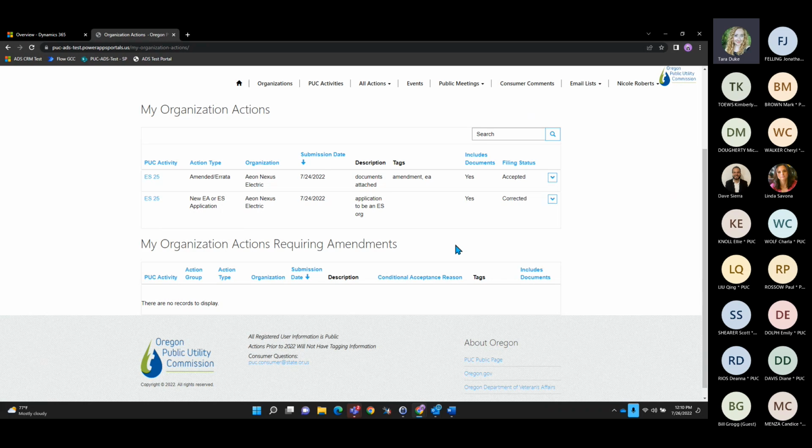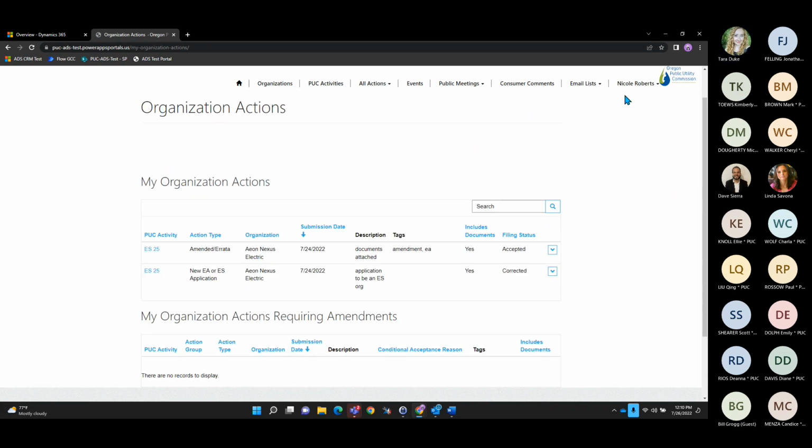And any actions that require amendments are going to show up in this grid here. We'll walk through that process later, but basically if PUC says we need some additional information, this is only conditionally accepted, then that would show up in this grid here. So I could open it up and then amend my action with some more additional information.